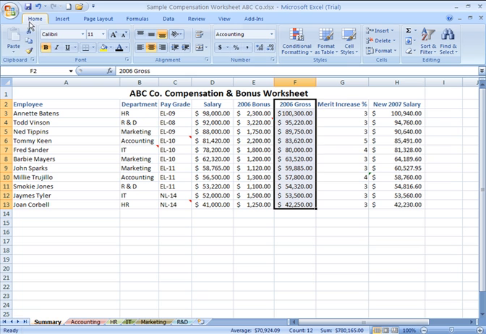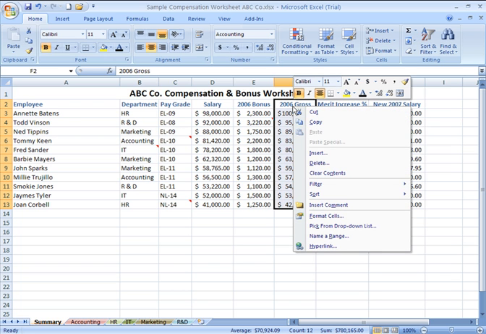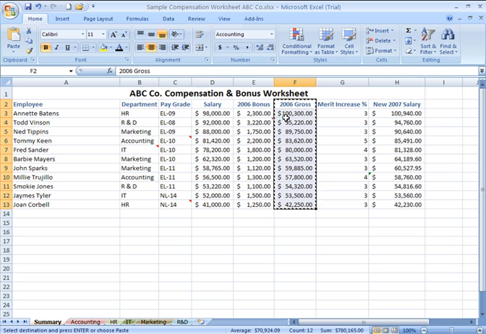I go up to my home tab of my ribbon. I can click on the copy command, Control C if you like, or you can also right click on your selected range and then choose copy. You'll notice you get the little moving border, or the marquee, around the range of cells that have been copied to the clipboard. I'm going to paste these a little bit further down, so I'm going to go down a few rows and click where I want my cells to be pasted to.